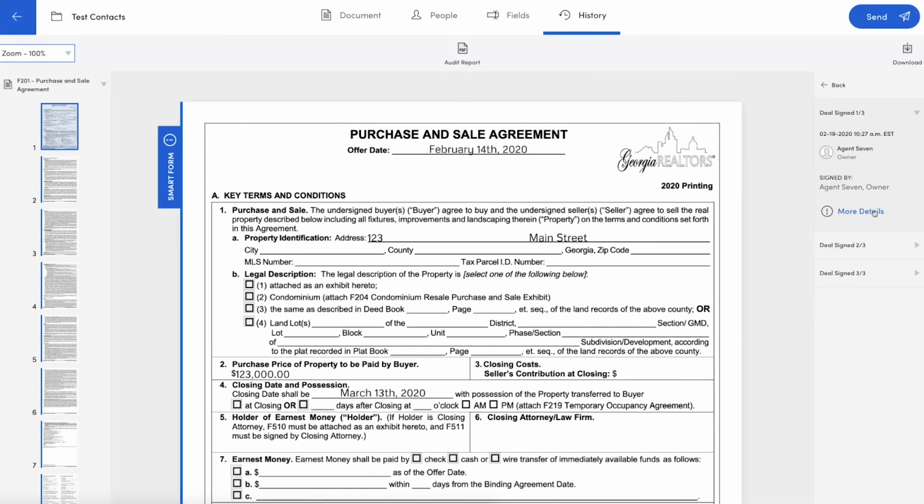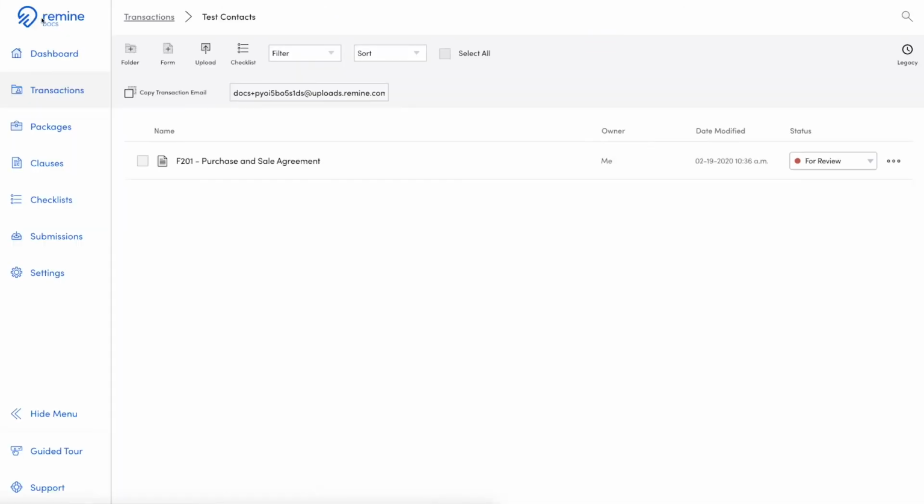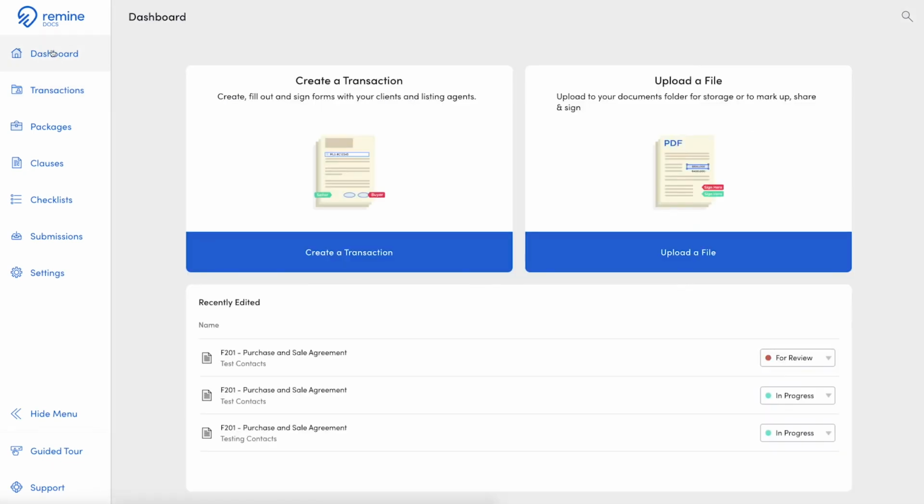So at this point, we encourage you to continue exploring Remine Docs Plus with our test contacts. Go through and try out this process with other forms and other test contacts to better understand Remine Docs Plus. For more information, click on the Support tab in the bottom left corner.